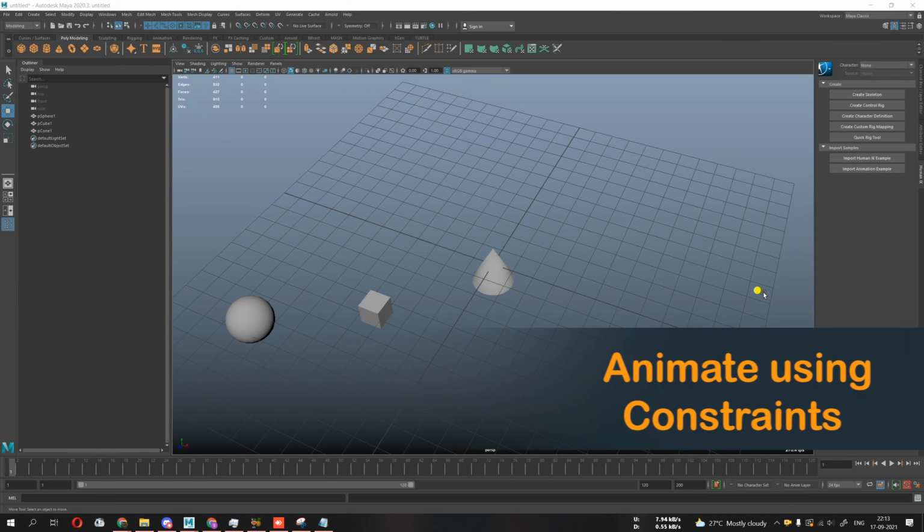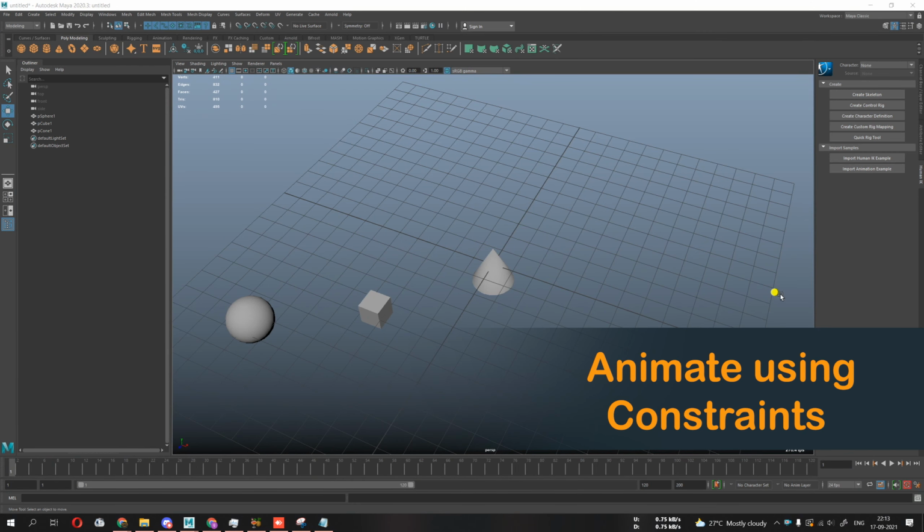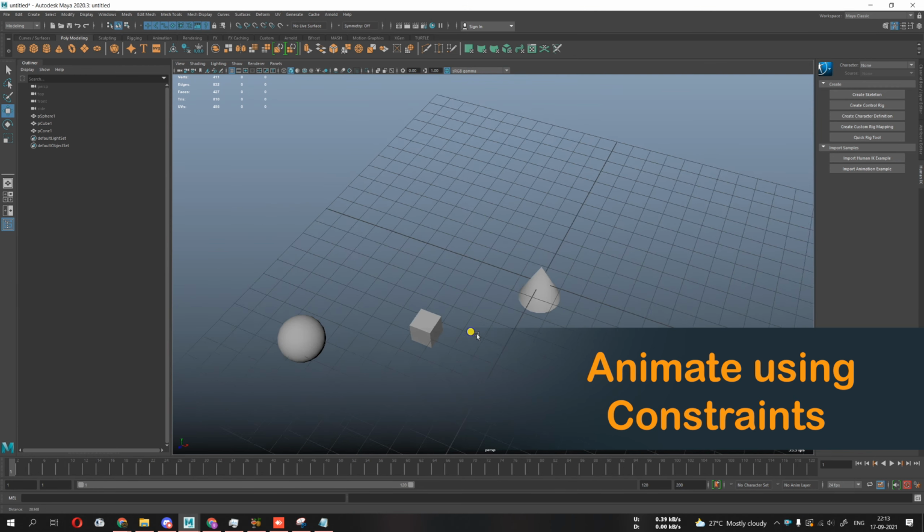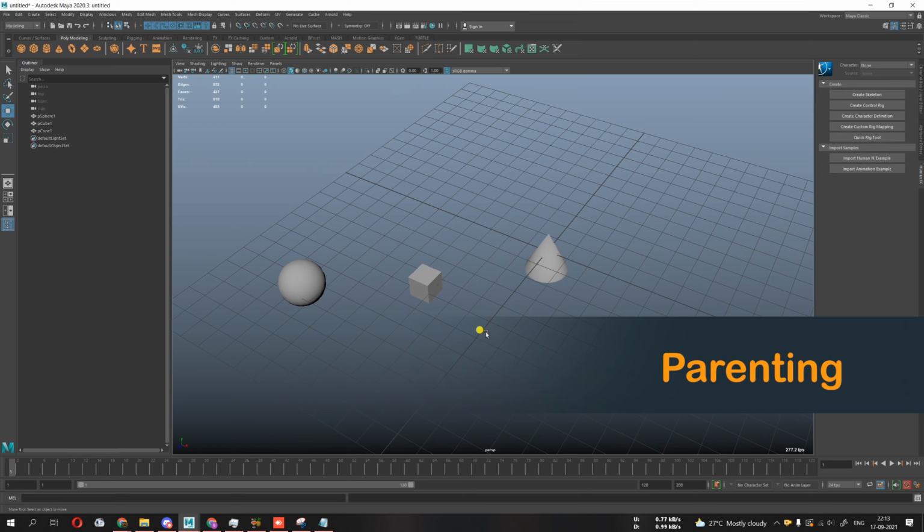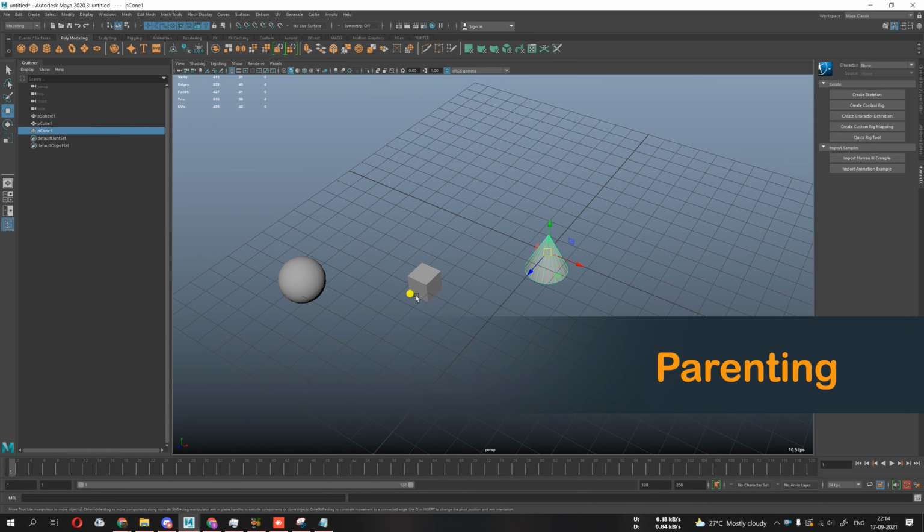Today we are going to animate using constraints. Before constraints, let's talk about parenting. Parenting is the first step. So what is parenting? It is a normal child-parent relation.